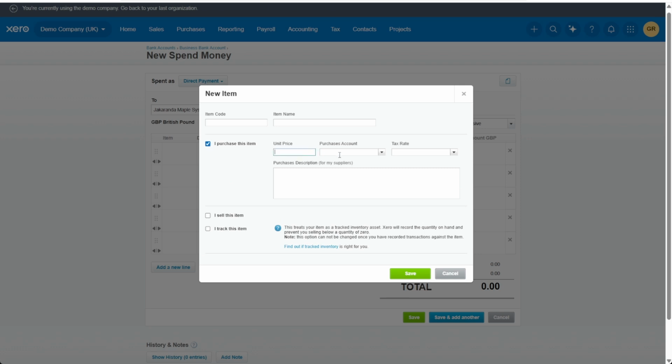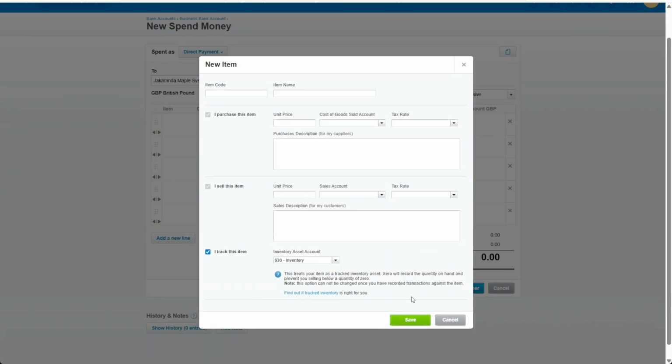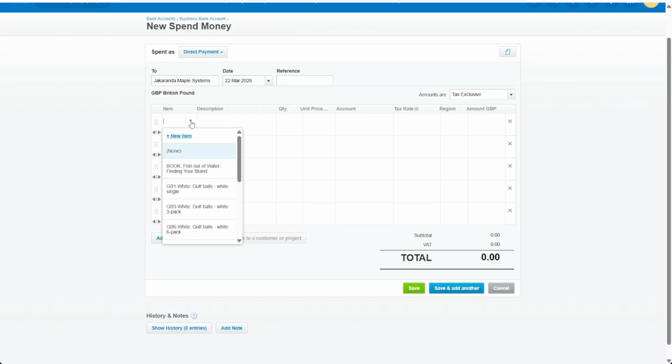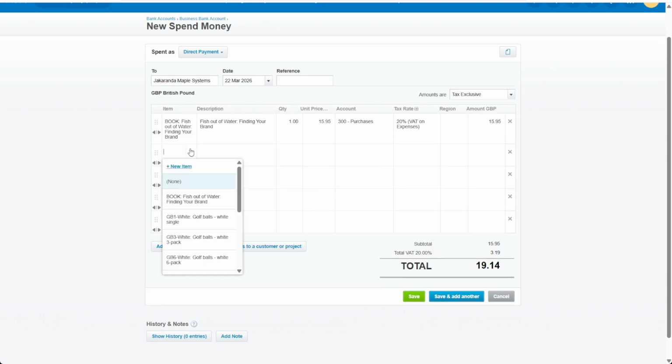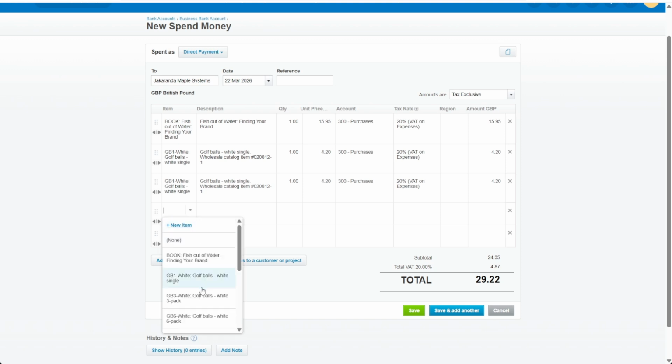You want to add the unit price, the purchases account, the tax rate, as well as the description. You can also check if you do sell this item as well as track this item in order for you to add the item. Now, on the item, just simply add the specific item. We can also add it into different columns depending on how you want it to look like.